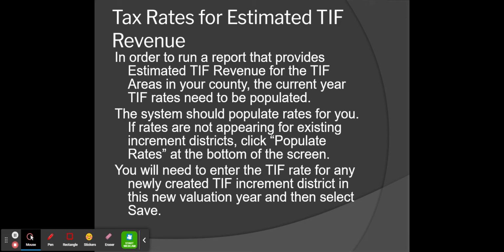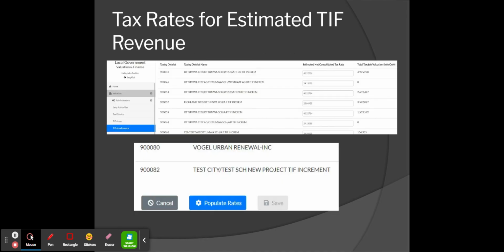Obviously, you're using current year rates, and when the TIF is actually processed with the tax process, then at that point you would be using the new budget year rates, which probably would be slightly different in most cases. So anyway, again, populate rates. The system should do that for you, but you can click the button if for some reason it does not. And you would need to enter the TIF rate for any newly created TIF increment district in the valuation year and select save. So keep that in mind as well.